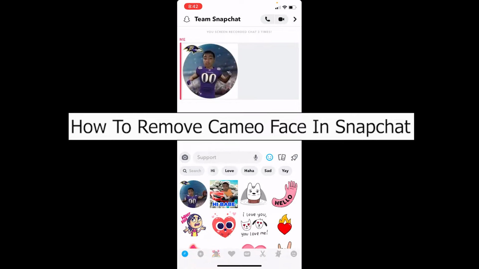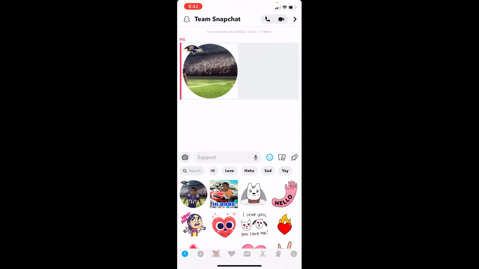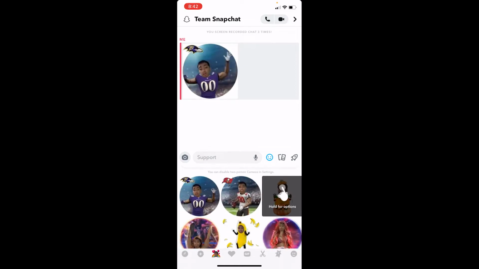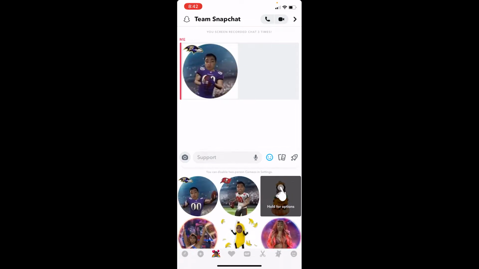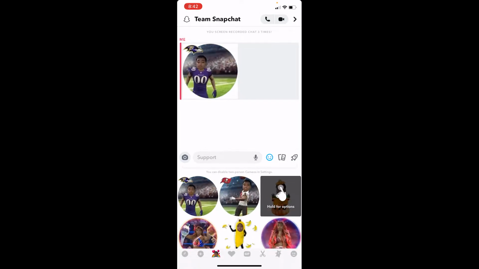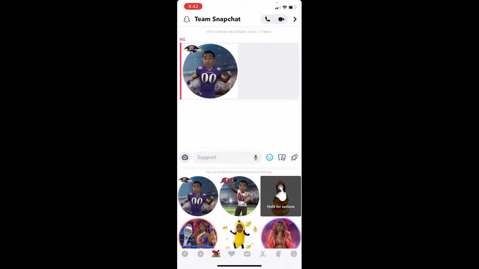And in today's video I'm going to be showing you guys how you can remove your Cameo face on Snapchat. So Cameo is this, you can see all these stickers over here, and on these stickers there's my face. So these are called Cameo selfies. And let's say you want to remove your face and place a new person's face over here, but first you need to clear your current face, and I'm going to be showing you how you can do that.